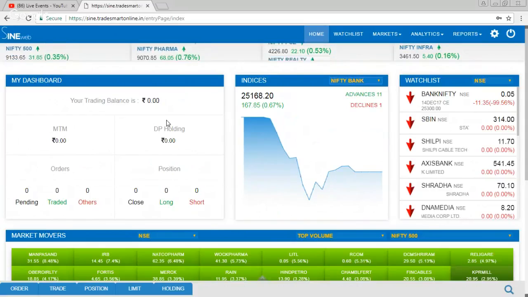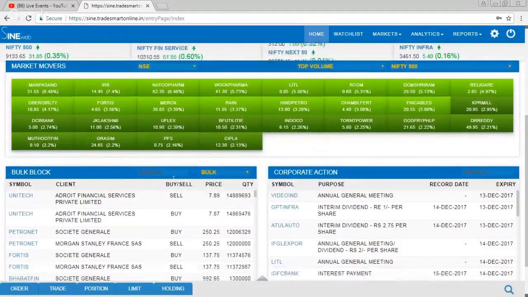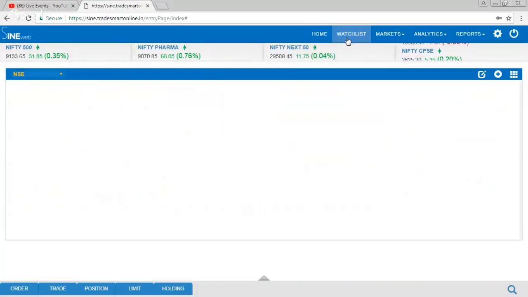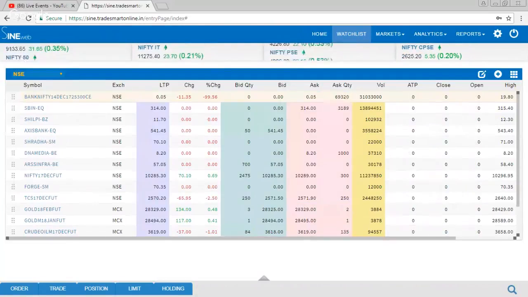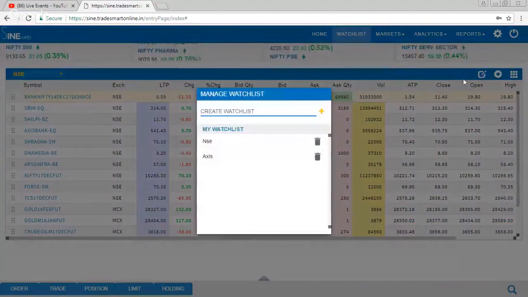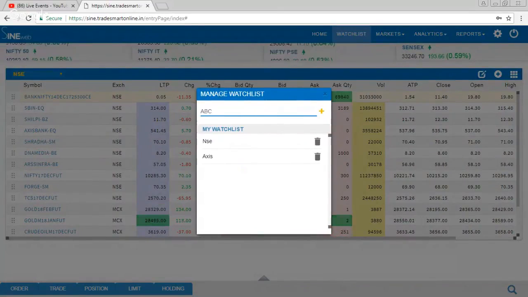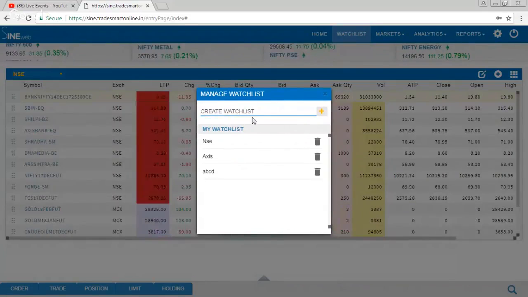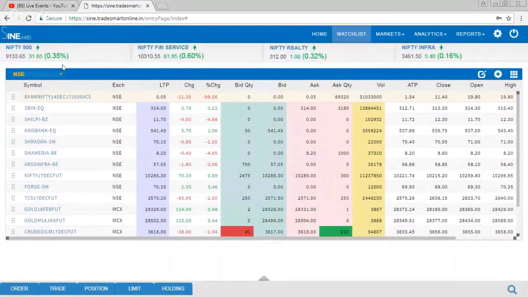Okay, since no one has any doubts till over here, let us start with further features of SignWeb. So this is the home tab. Now the first thing is we create a watch list by clicking on watch list. In order to create a watch list, we have to click over here, the edit option, enter the watch list name, for example, ABCD, click on the plus sign, and a new watch list is created. We can check our newly created watch list by clicking over here.